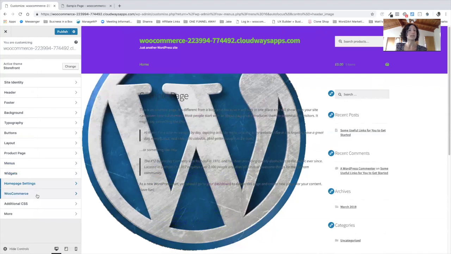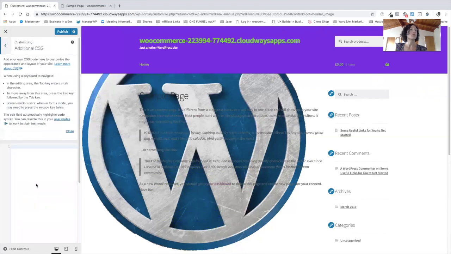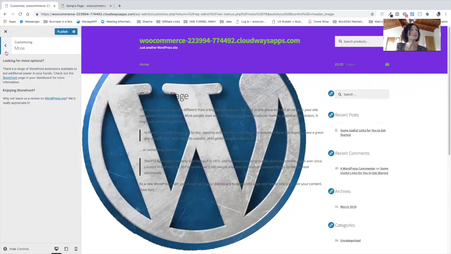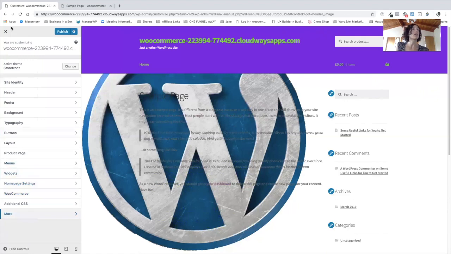E-commerce we'll look at later, because that really is a topic of its own. If you wanted to get into coding, this is where you would do it. This is where you would add CSS so that you could style your website more to your liking. But with the use of Flatsome, the need for additional CSS is a lot less than it might otherwise be. And that's about it, really, on customization.